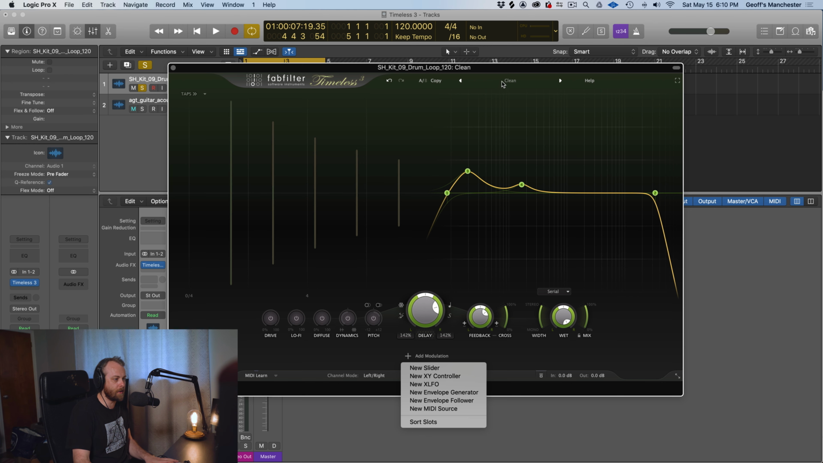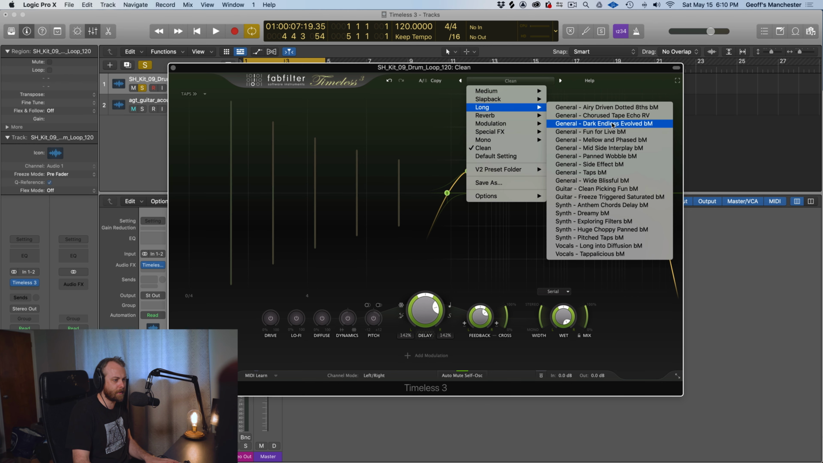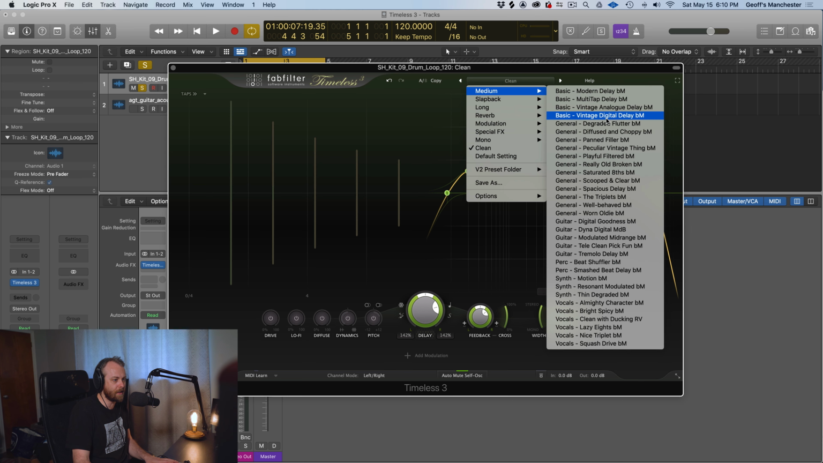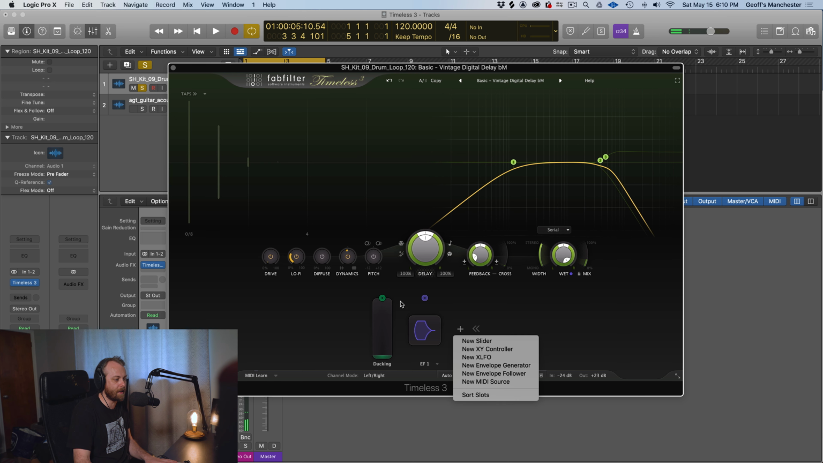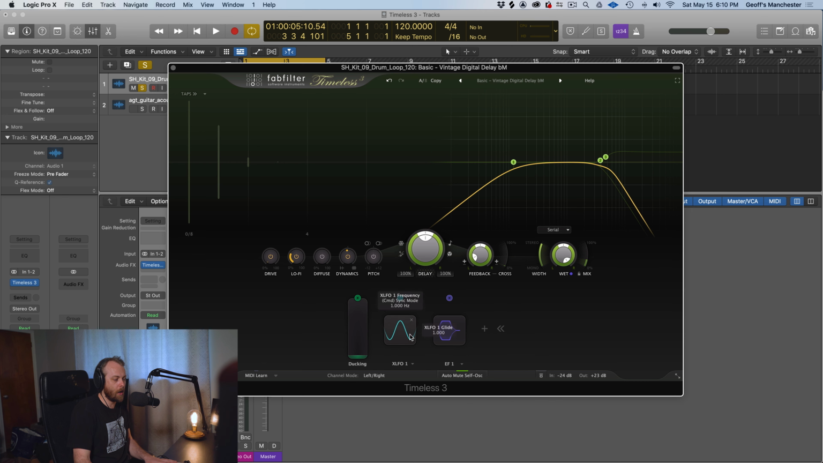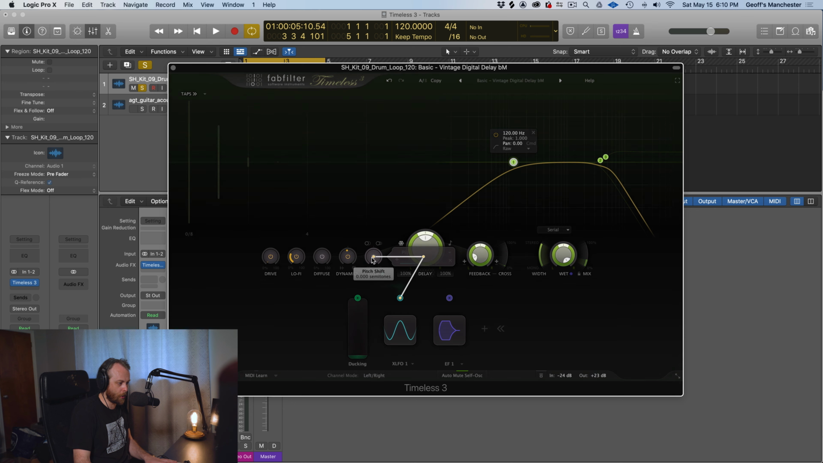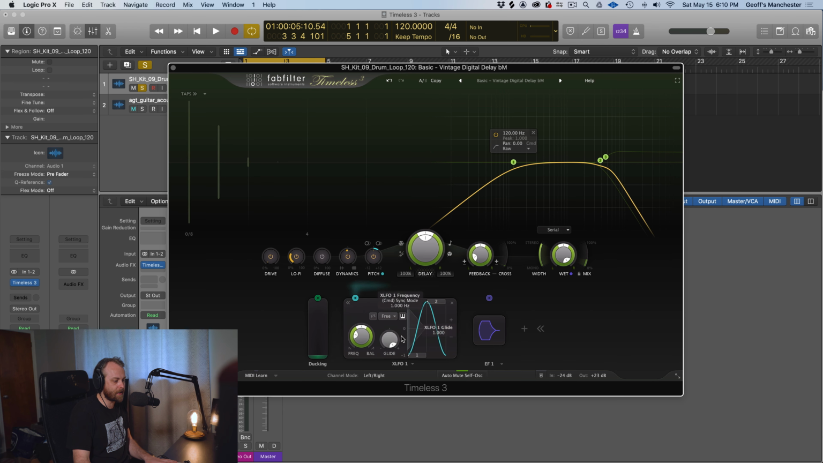Let's say that I wanted to go over here. I like this preset. We'll go to medium. We'll go to vintage digital delay. Sounds kind of cool, but what I want to do is I want to modulate the pitch parameter here. So what I can do is go to the XLFO, click this, a new little icon appears. Then I'll drag this over here to pitch, turn pitch on, and now I have this kind of sine wave behavior that's going left and right with the track, which is really cool.